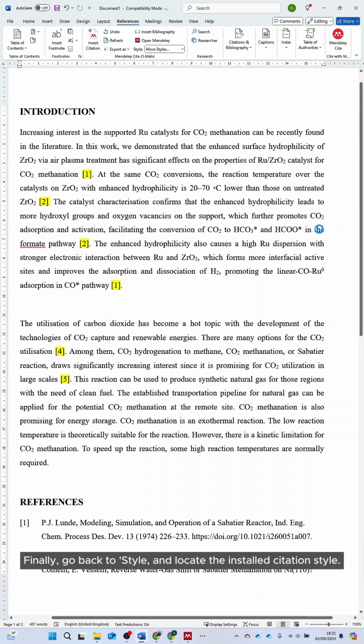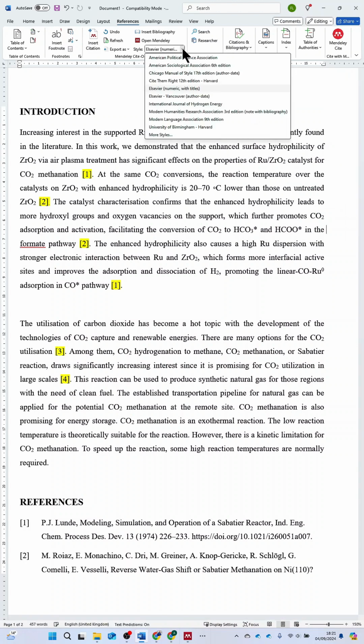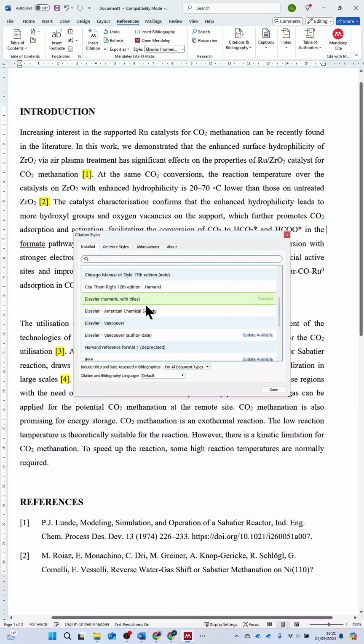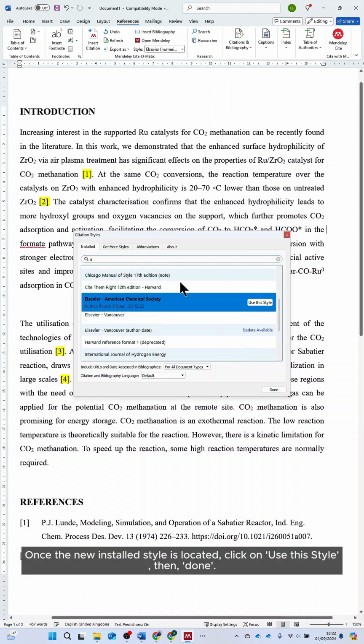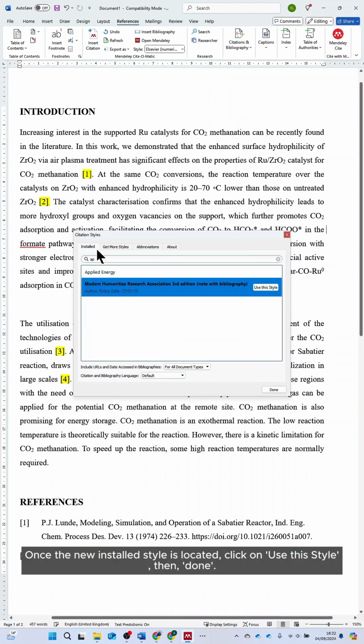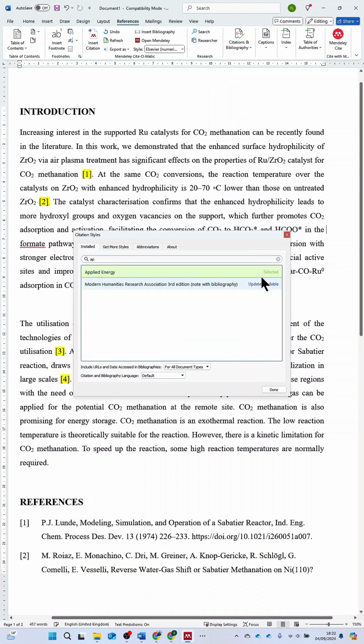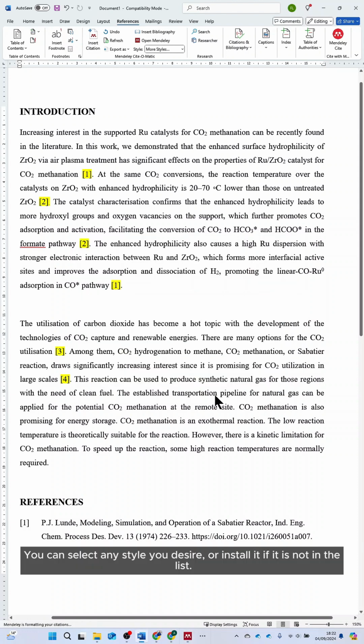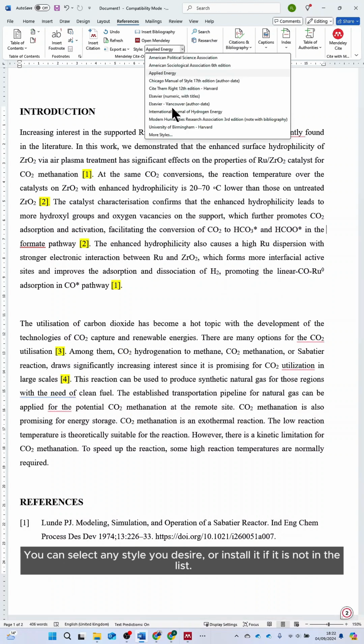Finally, go back to Style and locate the installed citation style. Once the new installed style is located, click on Use this style, then Done. You can select any style you desire, or install it if it is not in the list.